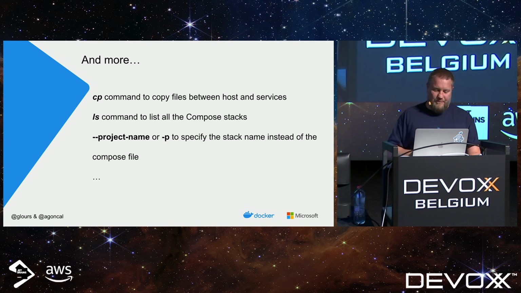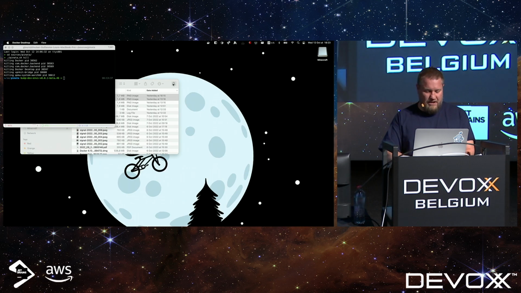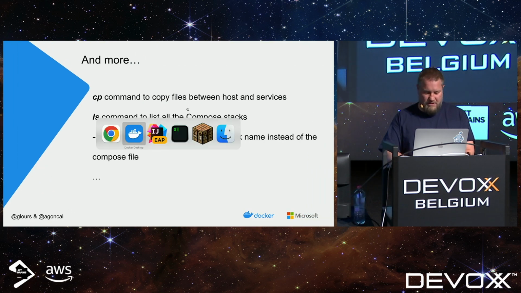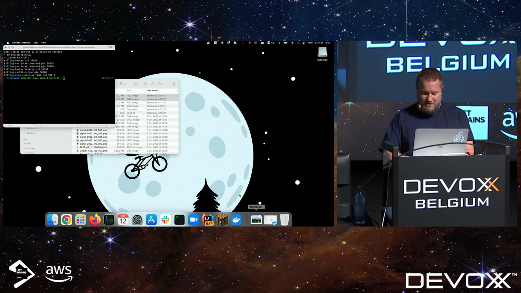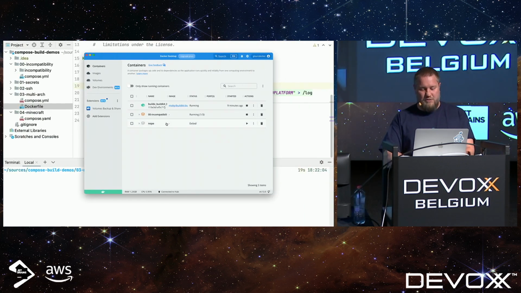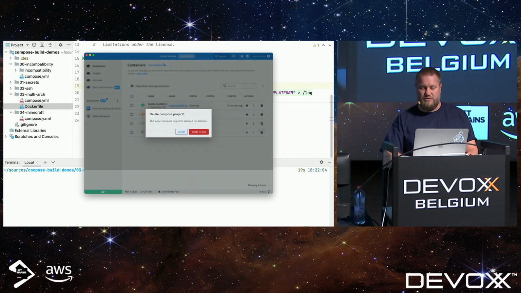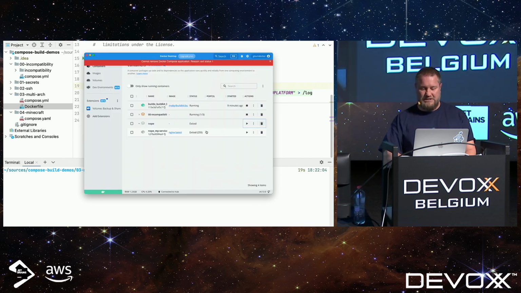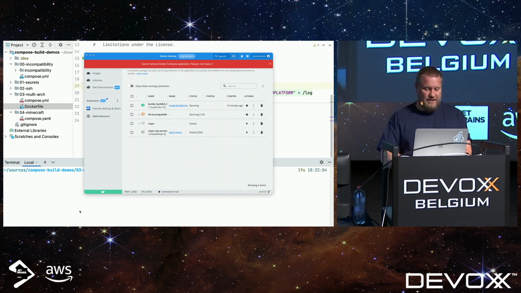The other one is the usage of project name, which is quite cool because, where is my Docker Desktop? For example, I have an old stack there. I removed all the compose files and stuff like that. And when I want to trash it in Docker Desktop, I can't. Okay. So that's something we fixed recently.